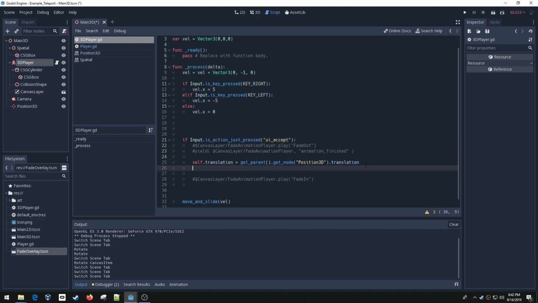Right there. And I'm using this self, and that means on this class. So since this is on my 3D player, this 3D player is what that self stands for. You don't need that. You can just do translation. But sometimes I like to use it because it's a little bit more clear what's going on. Anyways, let's go ahead and try this.